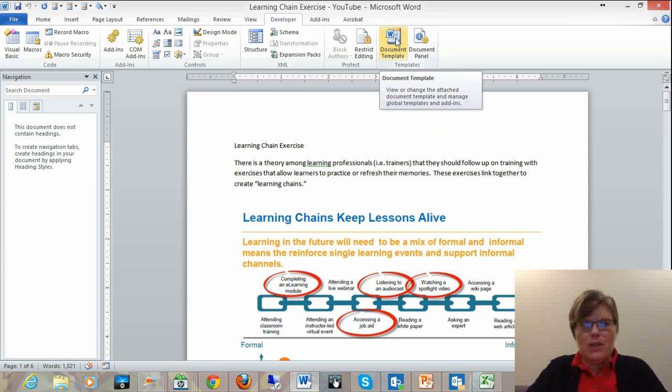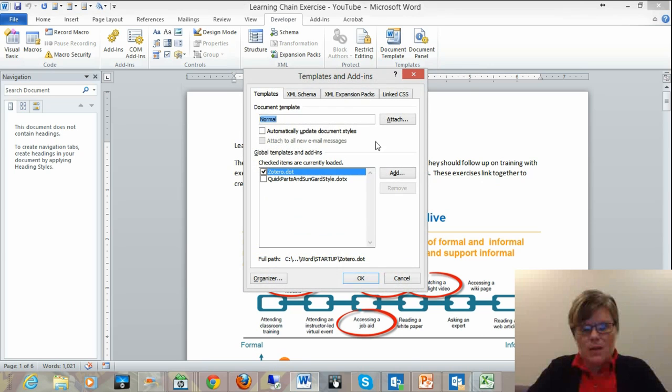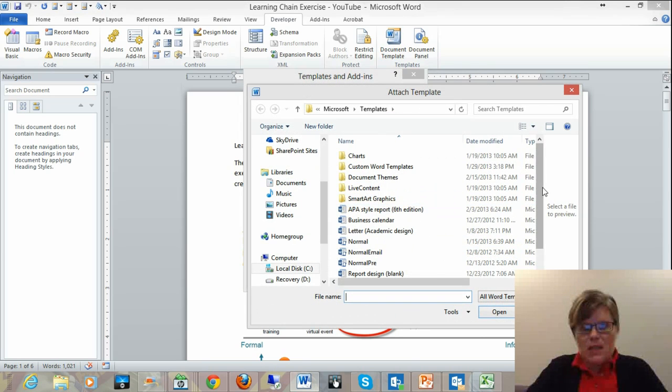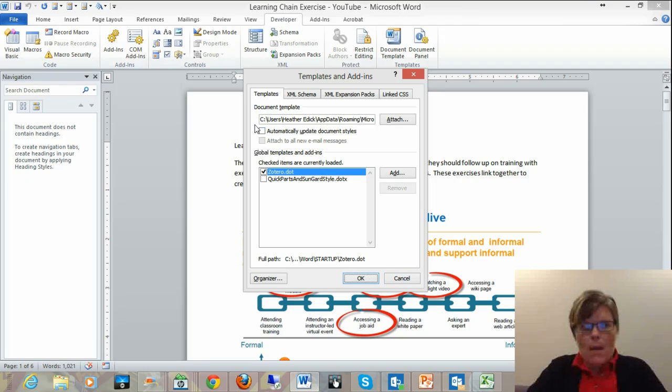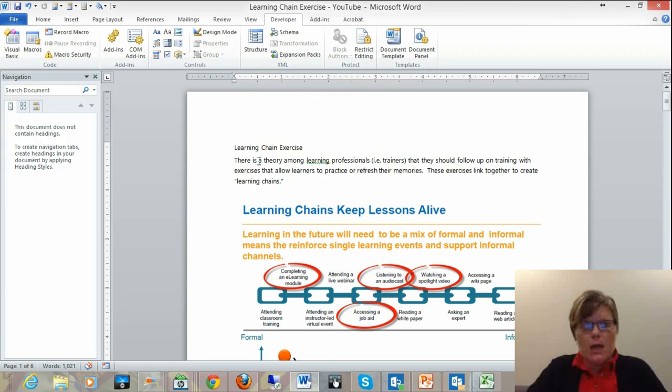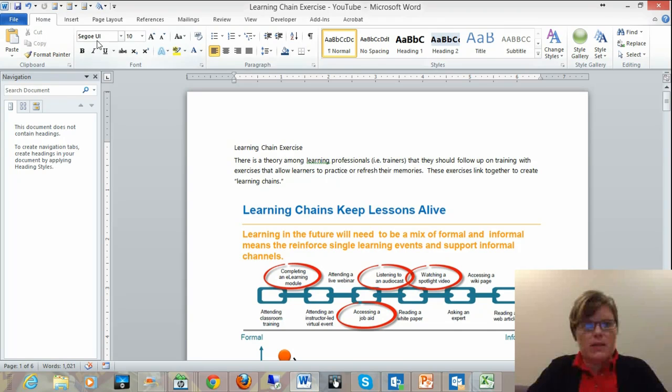The first thing that we're going to do is attach a document template to the learning chain exercise document that you should see on your screen. I created a template specifically for this exercise called the YouTube Learning Chain template. And I want to tick the box next to automatically update document styles. What it has done already is update the font style to my preferred font style, which is Sago. Okay.